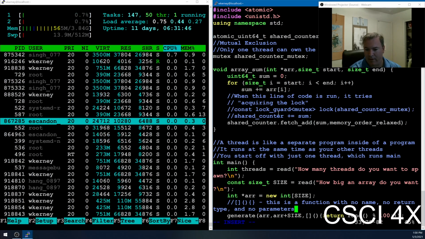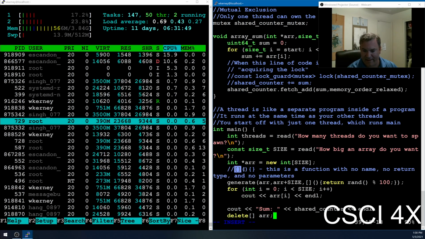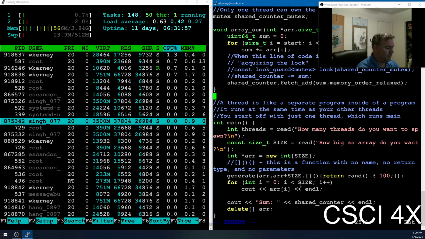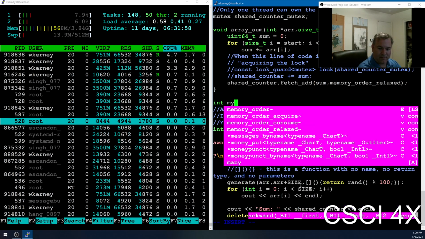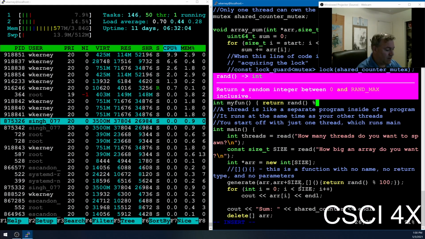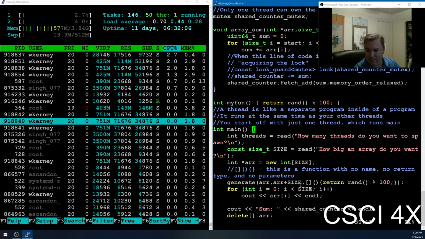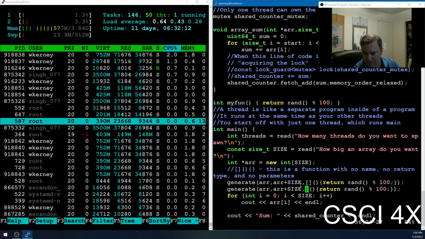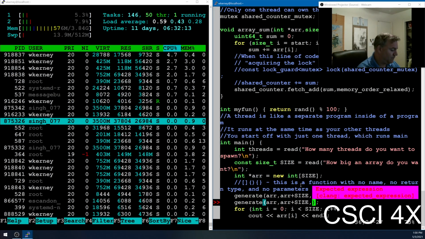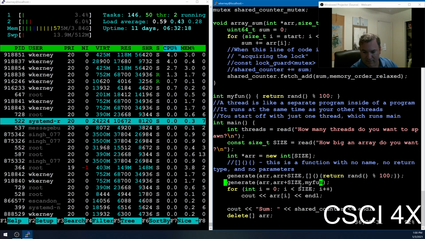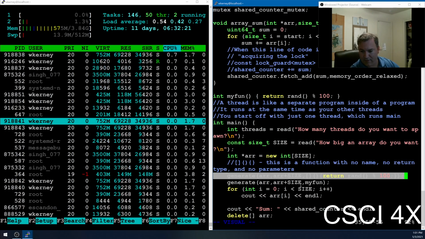Okay, so yeah, this is a lambda. We talked about it when we were going over the standard library. I could have made a function that did this. I could have been like, int myFun, return rand modulus 100, and down here, rather than doing a lambda, I could have done myFun like that. So this line of code here and this line of code here is the same.